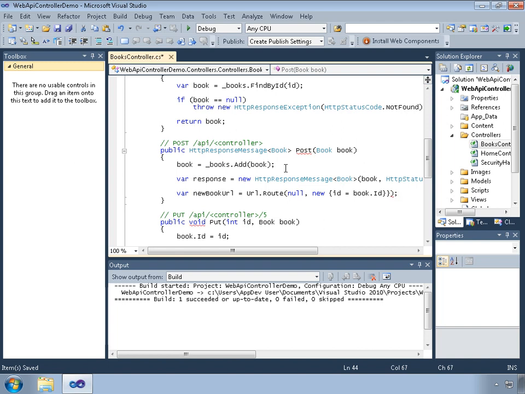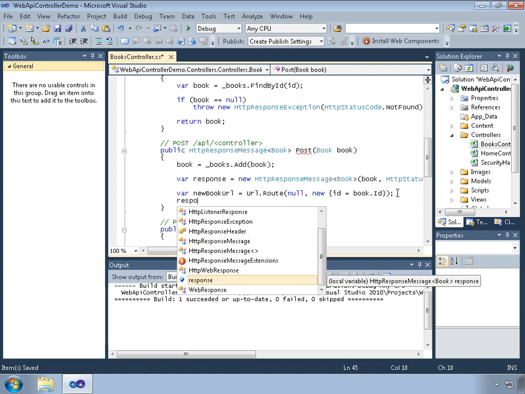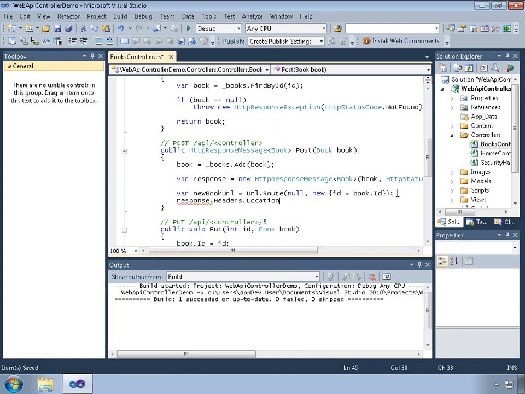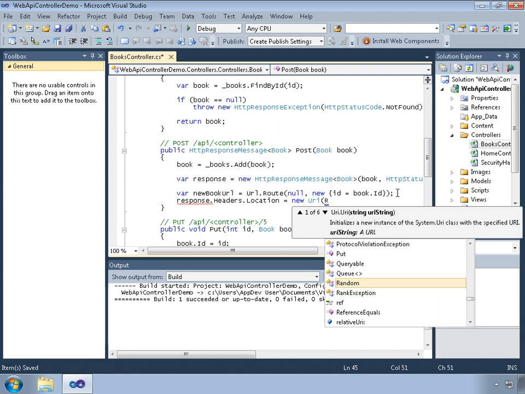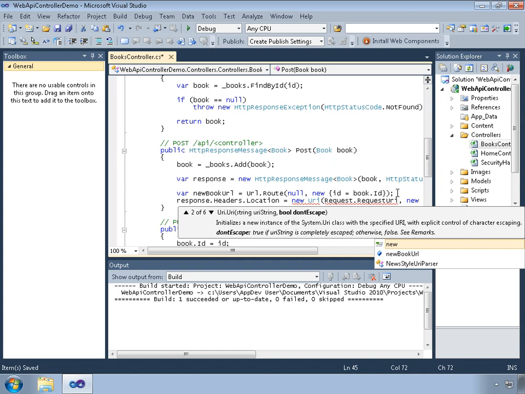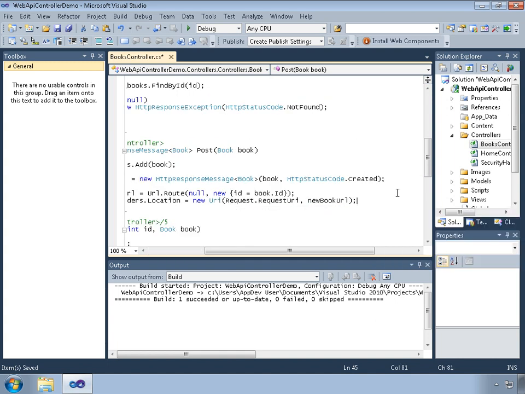Okay, so I've taken our current URL and replaced the ID parameter in the URL with this new ID. So now I've got the URL of the new book, and I'm going to add that to my headers, like this. Here's the URL of the original request. Here's the new URL of the new resource.